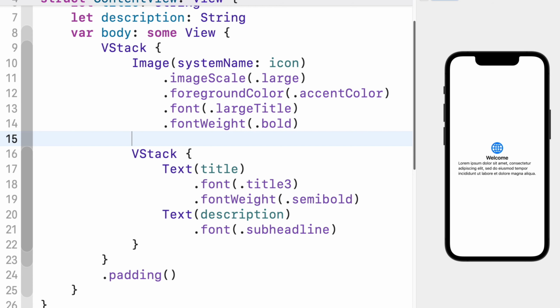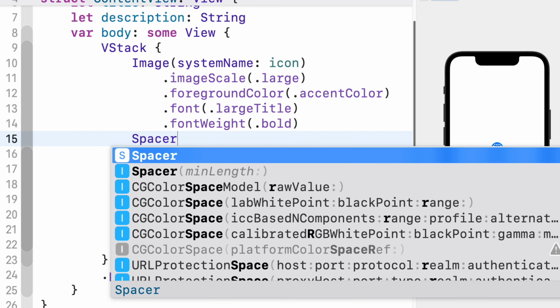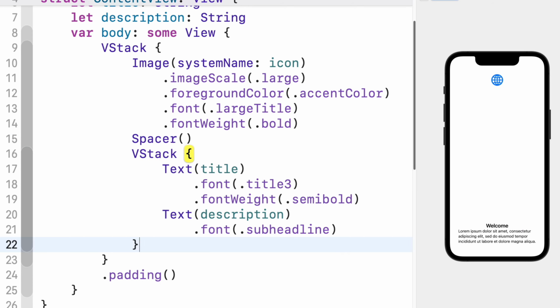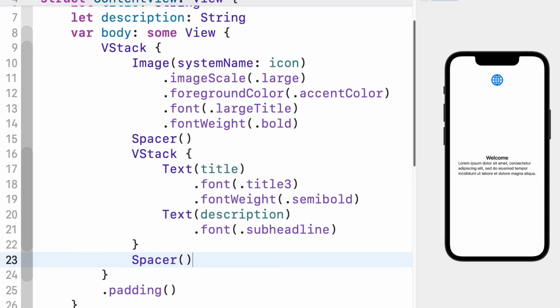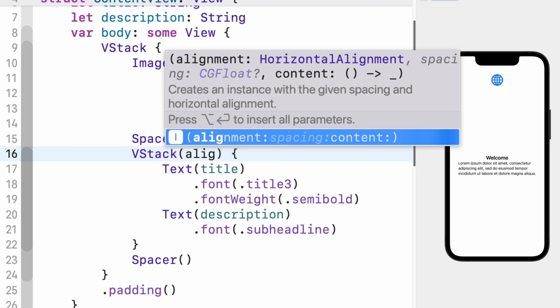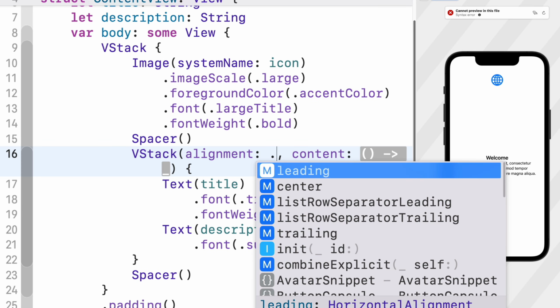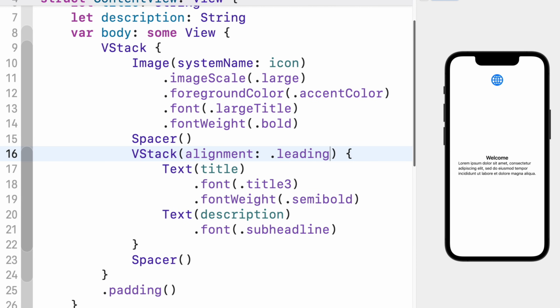And actually, let's try to separate these a little bit. So let's put a spacer here and a spacer here. And the next thing I want to do, let's align this. And let's make this leading. And we could add some spacing. We could add some spacing here, or we could add some padding to the text. I think I'll add spacing.